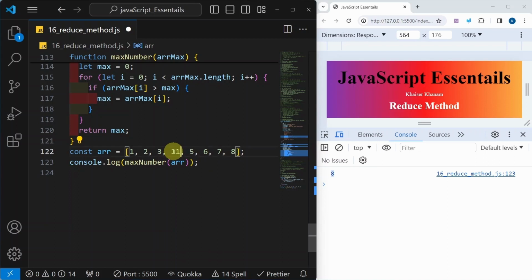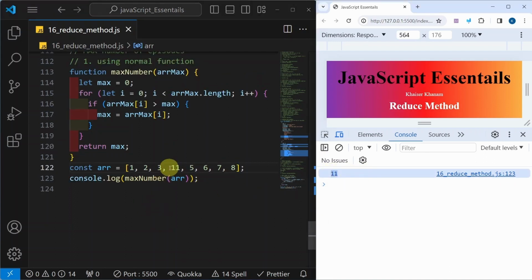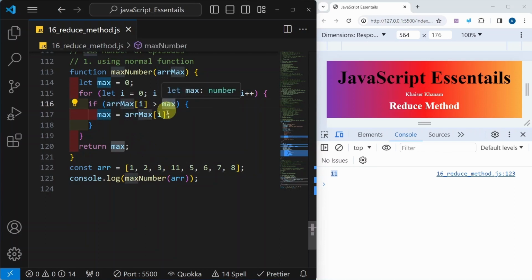Now in between, if I am having 11, save it. Now 11 will be my maximum, because here when my index is 3, my array value is 11 and my maximum value will be 3 here. So 11 is greater than 3, yes it is. So 11 will be assigned. Next time it becomes 5. 5 is greater than max? The condition fails. It will not execute. Again, the value of i will be increased and it keeps on executing.